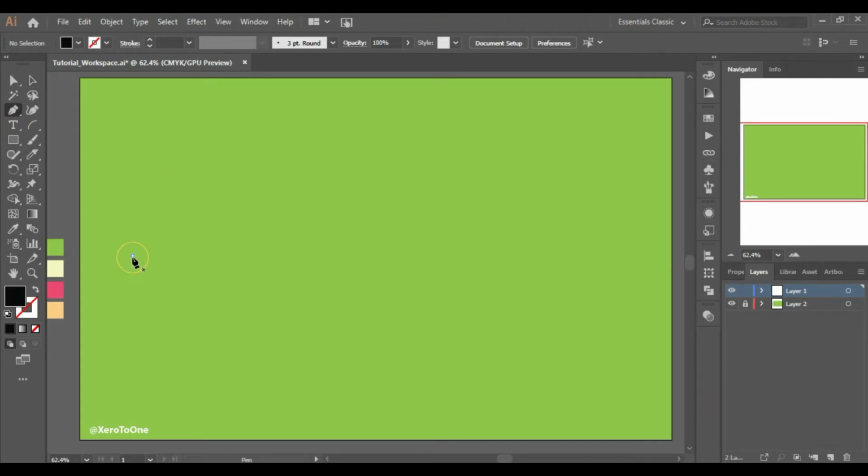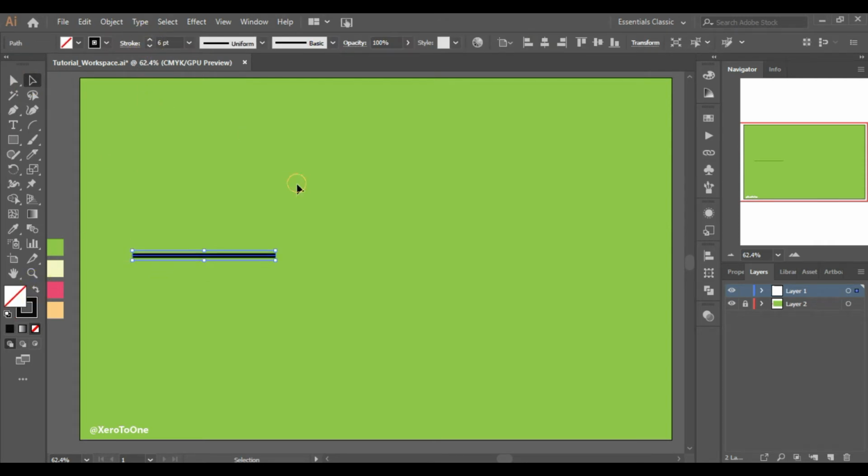And to make a dashed line, I need to first make a straight line using the pen tool by holding down the shift key. I am gonna increase its stroke so it is visible.